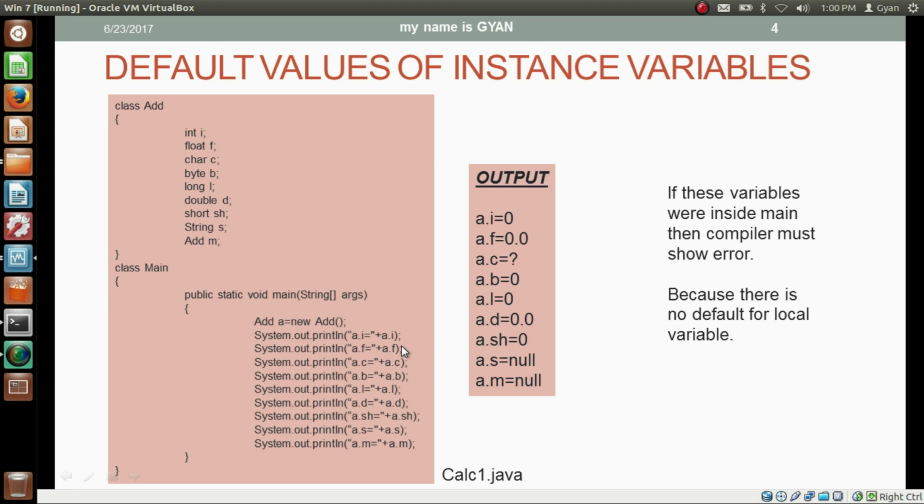So let me check the output. When we try to print the uninitialized instance integer variable, then by default the compiler will provide the value 0 to it. That's how printing a.i prints 0. Similarly, printing a.f prints 0.0. If we try to print the uninitialized instance variable which is a character, then the character whose Unicode is 0 will be printed here. Similarly, when we try to print uninitialized byte and long instance variables, it will print zeros. If we try to print uninitialized double and short instance variables, they will print 0.0 and 0.